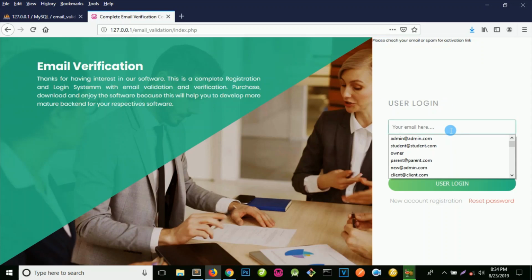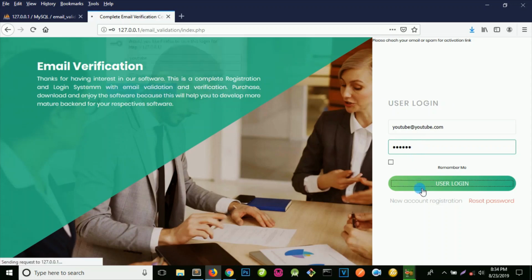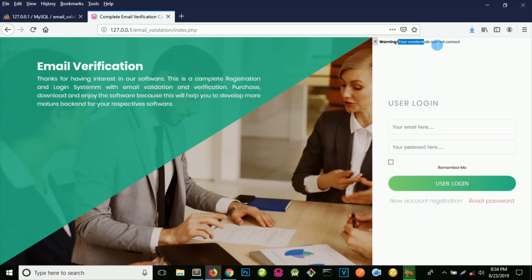So if I type something now like YouTube, I want to log in, and I type 123456, click on login, can you see that your credentials are not correct because we have not actually activated the account. If you upload this source code to your live server and perform some settings which I'll be showing you in a moment to come, then you should get the activation link in your email address. I am pretty sure of that, honestly speaking. Then you can follow the link to activate the user. Once the account is activated, you can now successfully log in here.